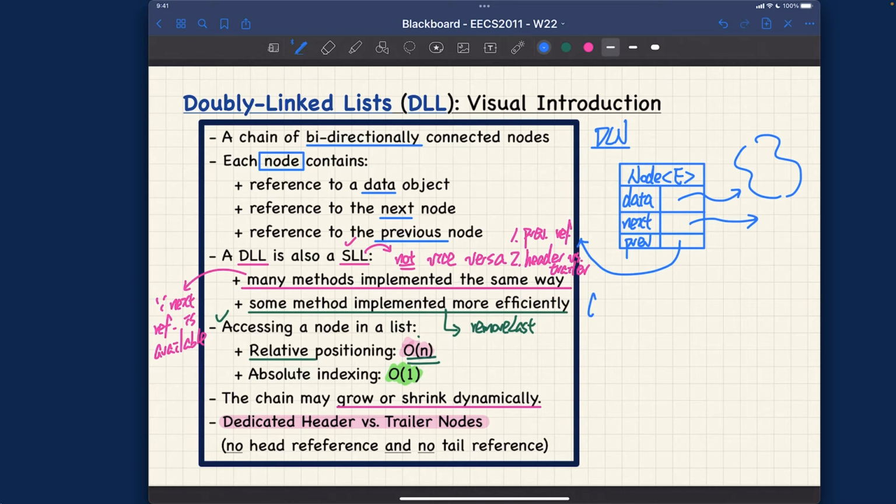So case number one will be an empty list. How do you visualize an empty doubly linked list? In that case, you simply don't have any meaningful data stored, because you simply have no node, but you still have a header and trailer.